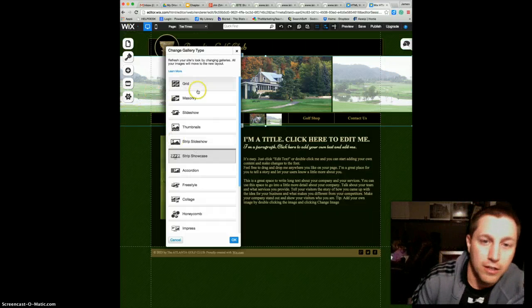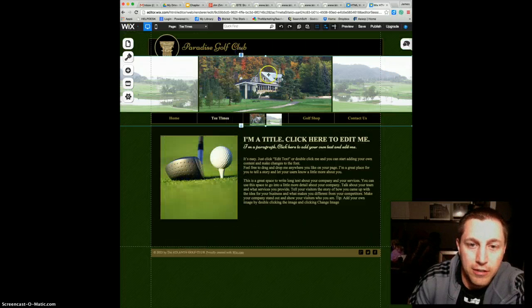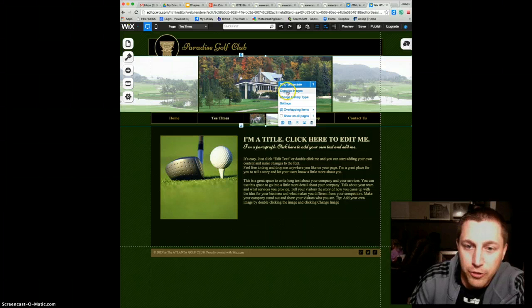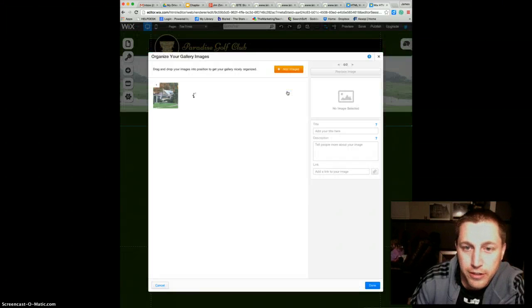So that's changing the gallery types and some imaging there. So I'm going to close that now. Let's look at some other options that were also in there. You can organize images. And so if you click on that, it's going to open up an image option here.